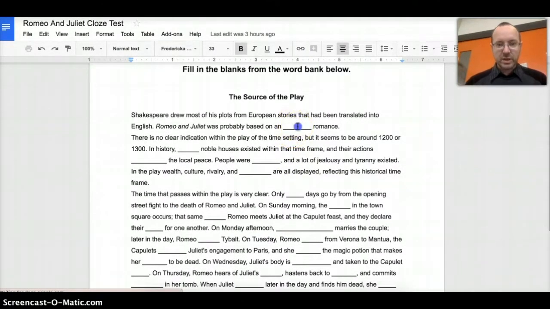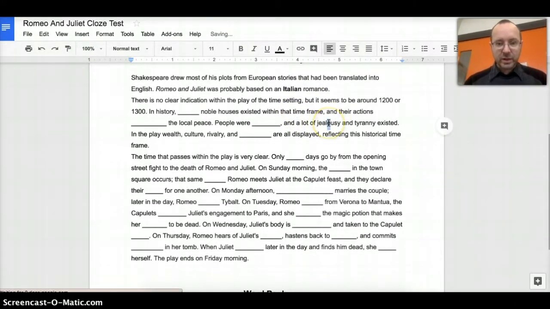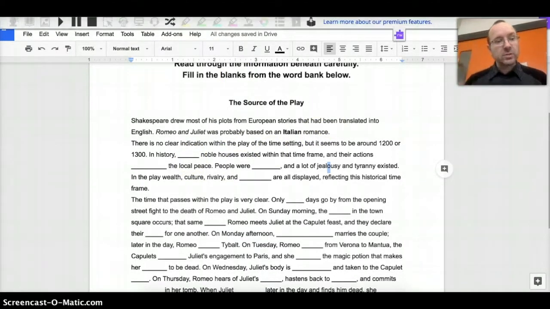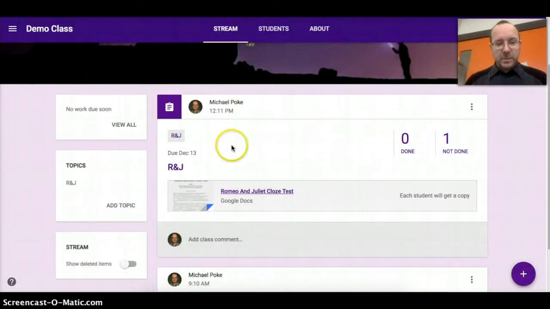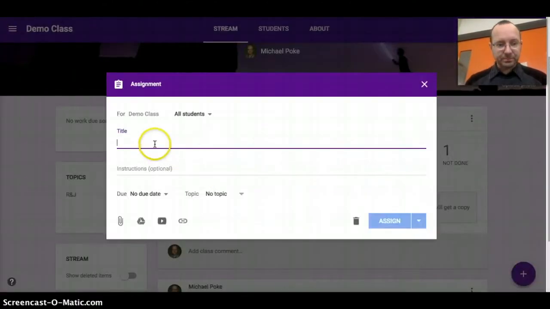In this example, they just have to put in the correct words. So a nice easy task. When they finish that, they just go back to Google Classroom and submit the task. I'll show another example. So let's go create assignment.